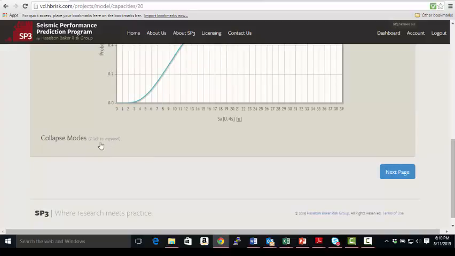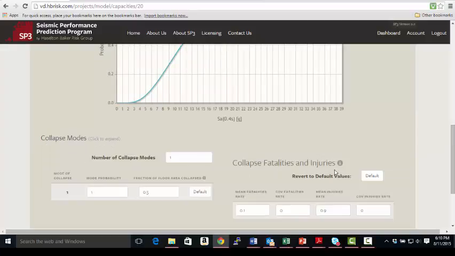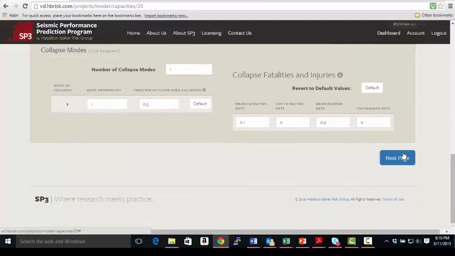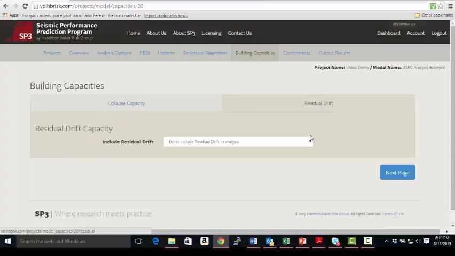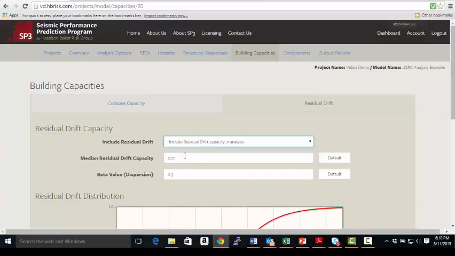I also want to note at the bottom here, there's another Advanced Options tab. This tab allows you to define collapse modes and casualty rates. For higher star ratings, residual drift must be included in the analysis. The residual drift is dealt with in this tab. We'll simply turn on the residual drift for this example and accept the default value.